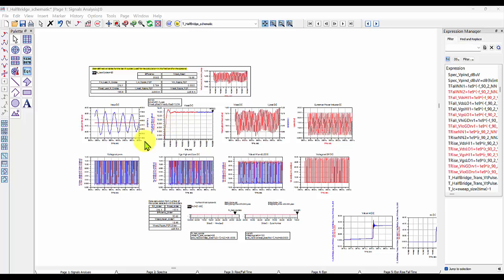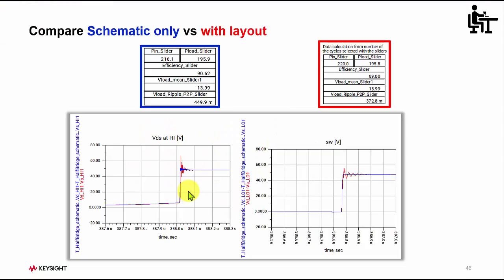Here I use the same template in the data display. The left plot is the drain-source voltage. The red trace is with layout and blue is without layout. And right is at the switch node. So we see here the layout effect due to inductance and resonances.